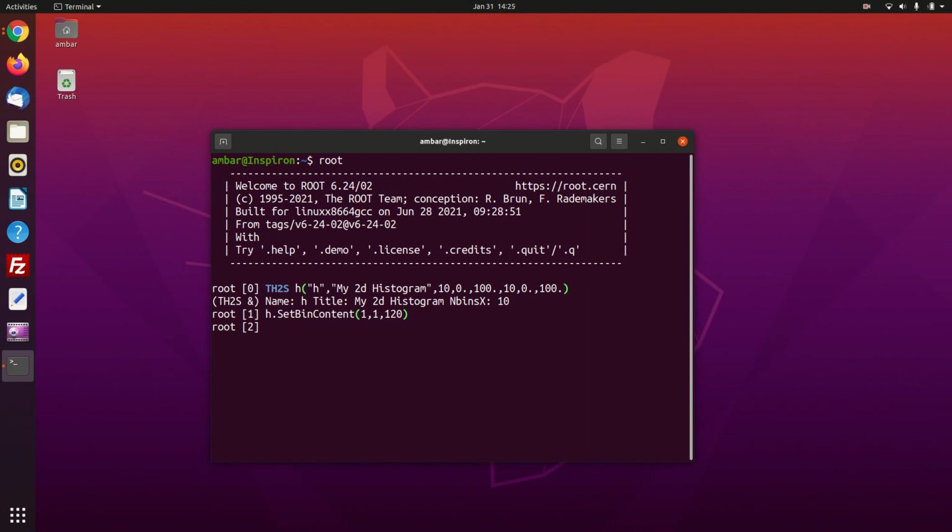I will make a shortcut by using the up arrow and put counts in some of the other bins. So 1 comma 2, I am going to put 80 counts. So this gives me 80 counts in 1 comma 2. Then let me set up something in 2 comma 1, and just for example I am going to take 20.